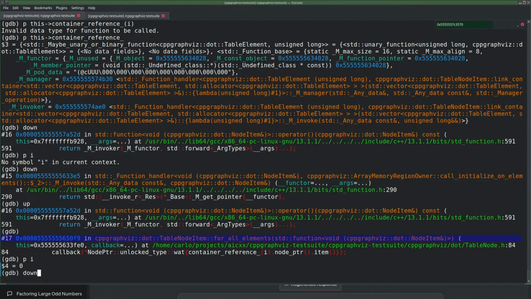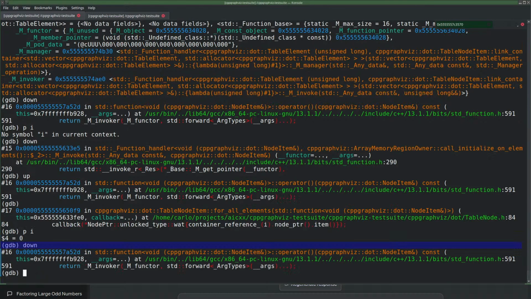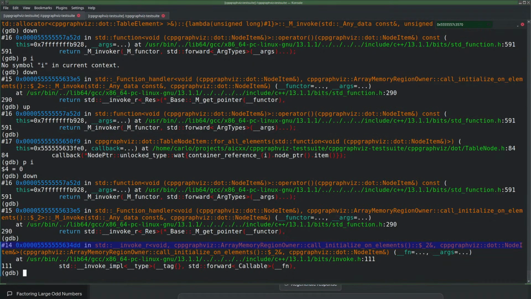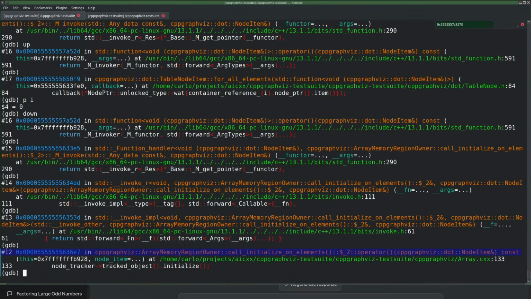Function invoker stuff. More invoker stuff. Call initialize on elements. Then the past node item there is already locked, I guess. Or something.